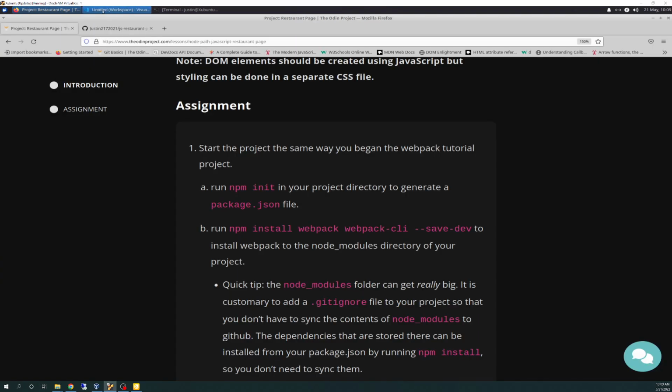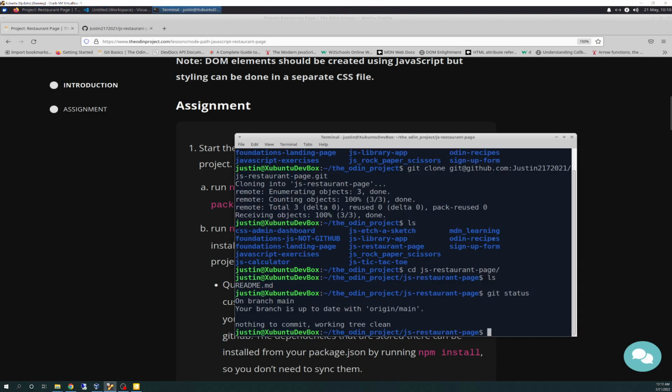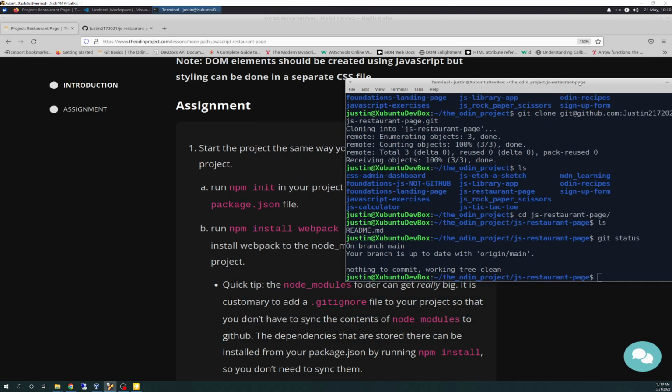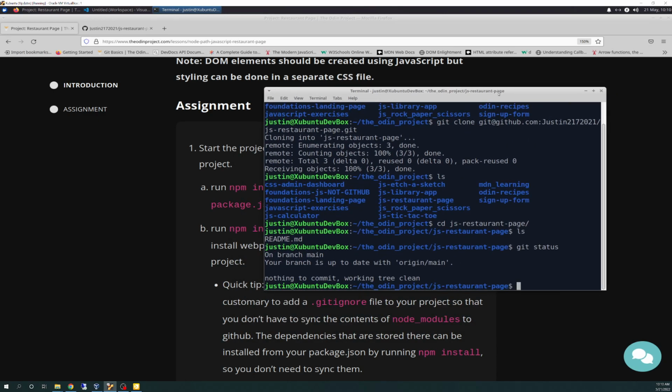Okay, start the project the same way you began the webpack tutorial project. Okay, so I've not done this but one time, so we'll do this together. Run npm init on your project directory to generate a package.json file. Okay, cool. We're already in our project folder, so let's run npm init.